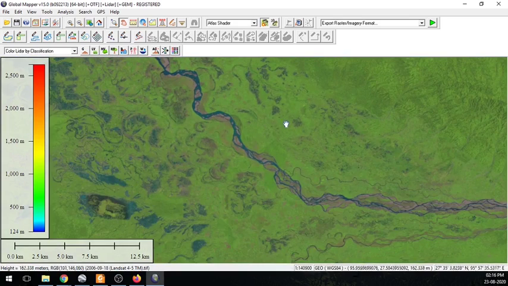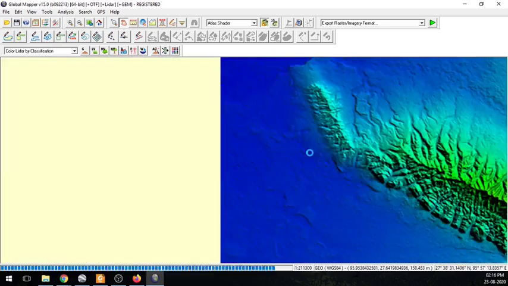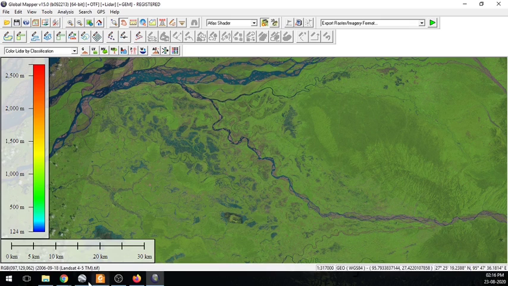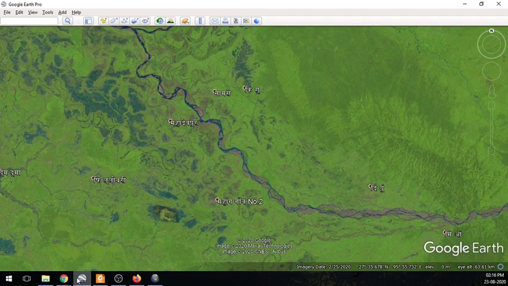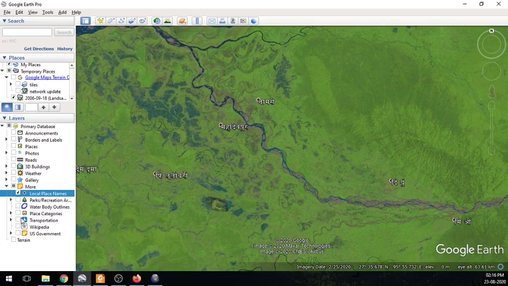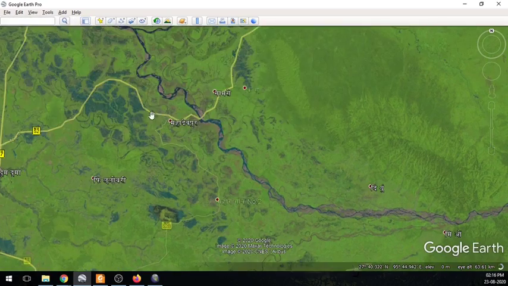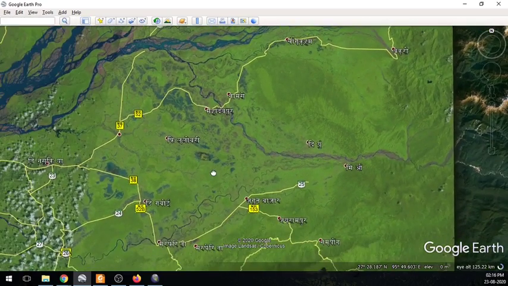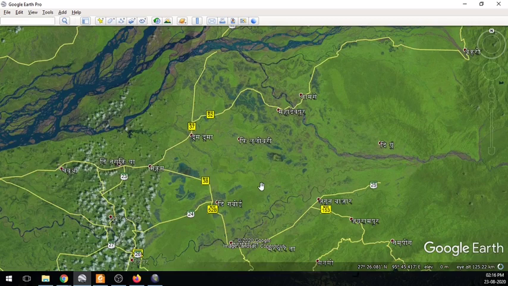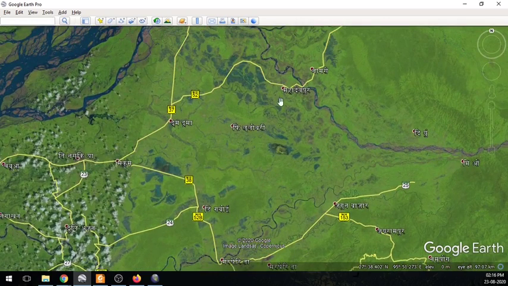It will show the surface features only. This is the river, these are the surrounding areas. But if you want to get the local place names over that particular image, I think the shortest way is to use that particular image in the Google Earth itself. Now if you enable the road section also, you will get the roads in the satellite image. So now you can export this particular image into a JPG file or PNG file.